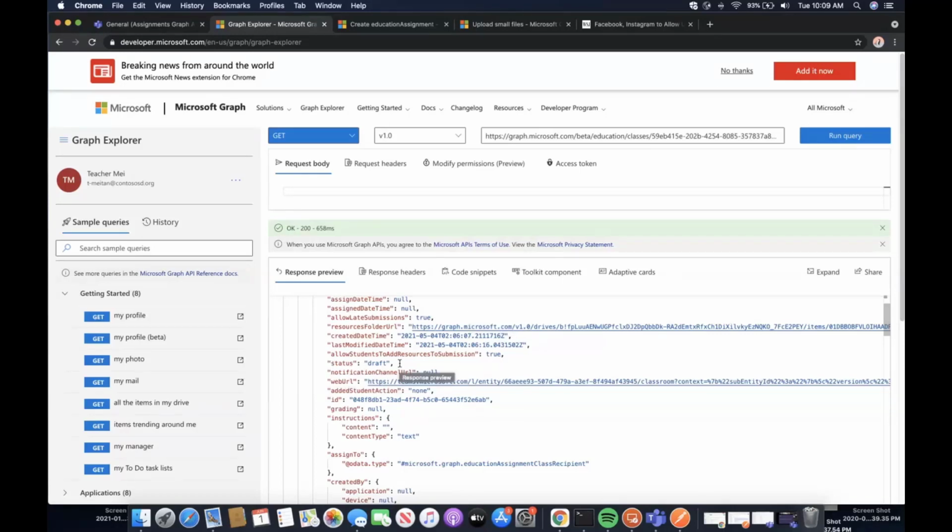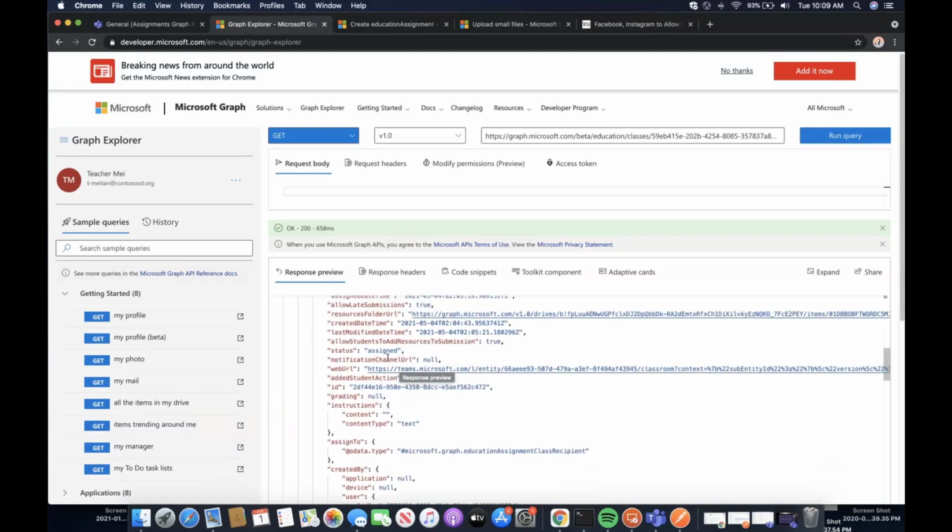So some of these assignments say draft, which means that I'm still working on this assignment and it hasn't been given to students yet, and some of these say assigned, which means that it has been given to students.